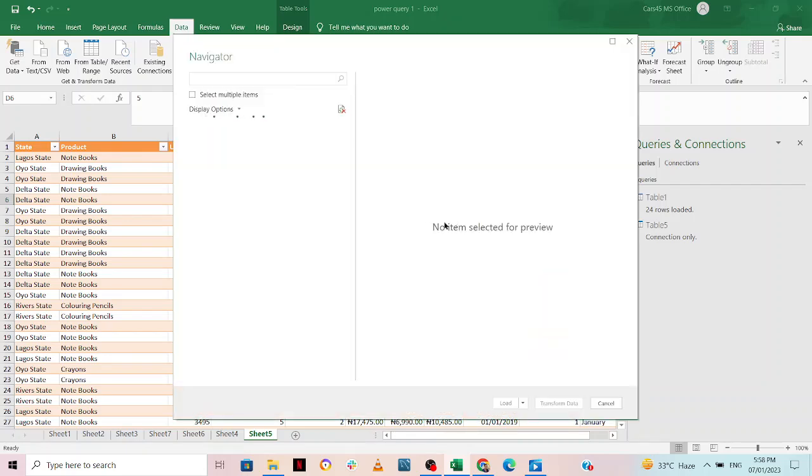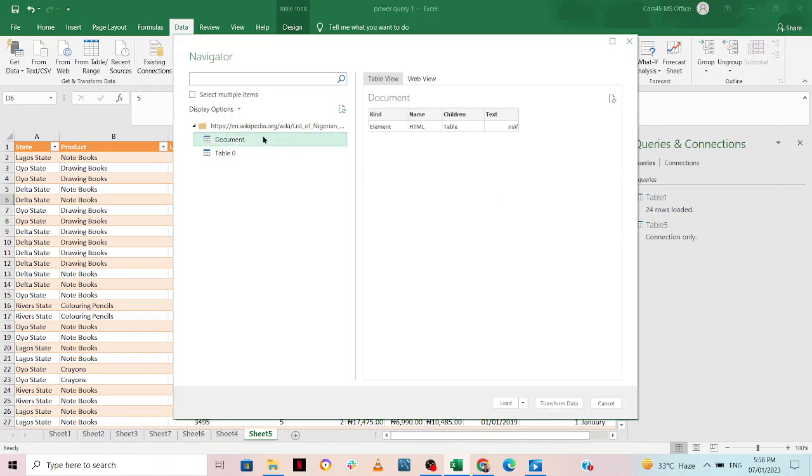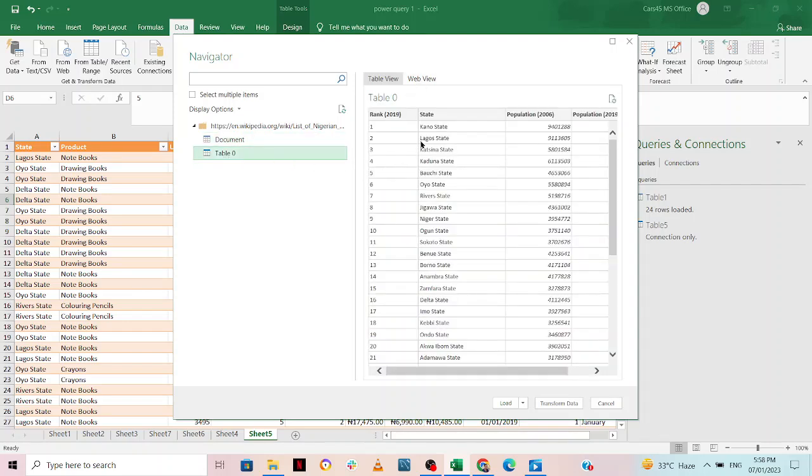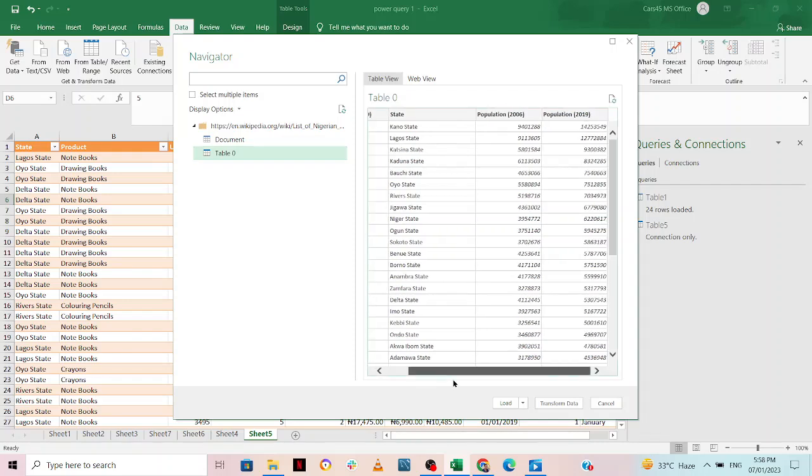Let's see, it's going to take a while to load. Don't forget, you need your internet to be intact here because you have to go to your website and get the information. Of course, this is a document. It doesn't make sense. This is not what we want. This is the table that we are looking for.